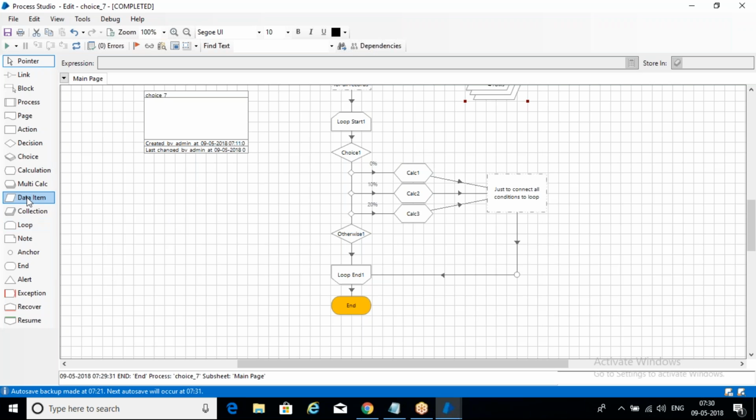For example, if you observe multi calculation, assume that we are using multi calculation, and we are going to give the links from these decisions. Now 0% will hit the multi calculation, 10% will hit the multi calculation, 20% also will hit the multi calculation, if any condition comes to 10 or 20 or 0, right?